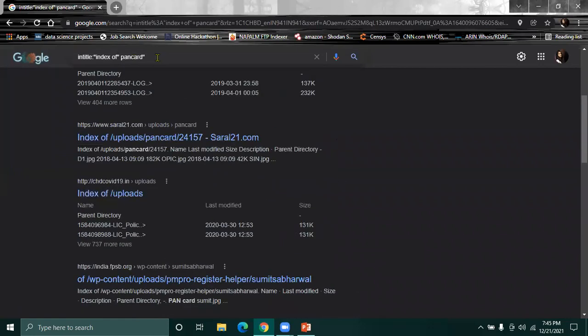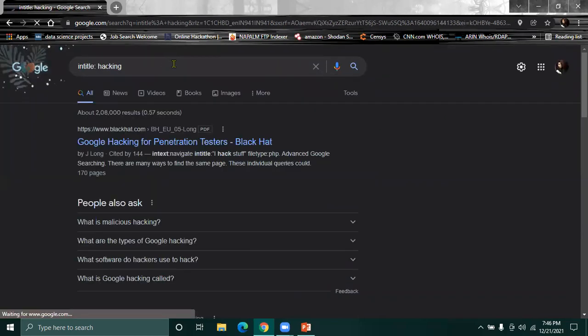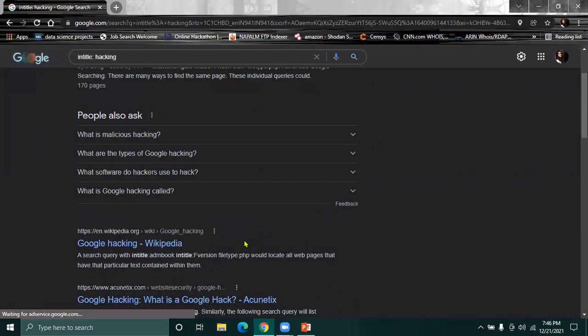Okay, so we can also use, like, in title, a normal word, not these types of words. So it will give us the results, whatever sites and whatever web pages have that word in their title, we will get back.